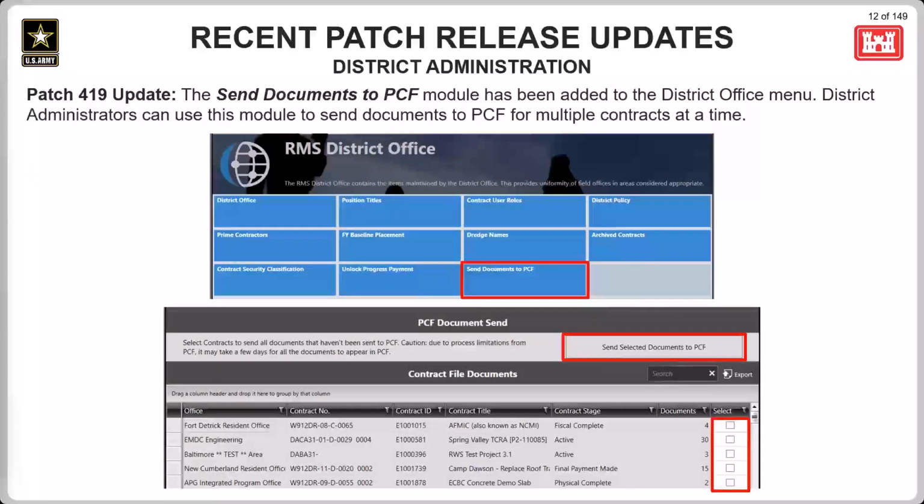Along with the addition of that button in the contract file module, the same type of feature was added to the district office menu with the Send Documents to PCF module. So if a district admin has multiple contracts to close out and those contracts may have unsent documents within them as well, they can go to this module within the district office and select multiple contracts to send the documents to PCF. So this column here will show the amount of unsent documents for each contract, and then the checkboxes over here can be used to select which ones you'd like to get the documents to PCF for.